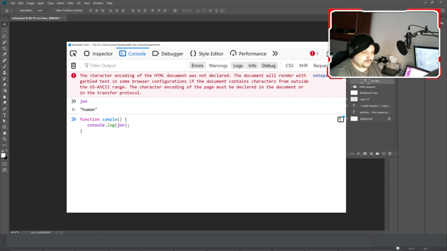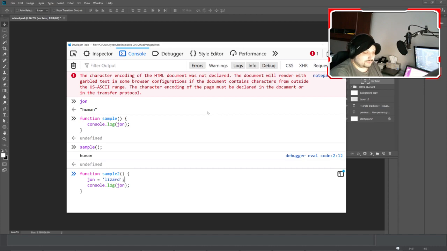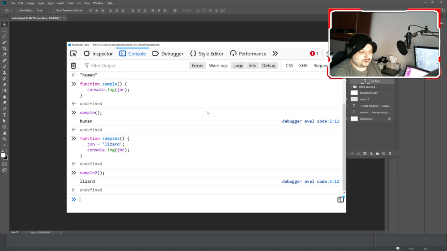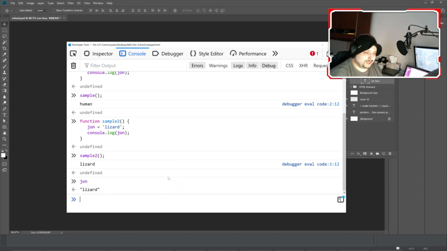And this is a little confusing, right? So when I do sample, the console log is human because John had a value inside of this function. Now what if in sample2 I say John equals lizard? Okay, so now when I run sample2, John is lizard because it's changing the value here and then it's outputting it. But what is the value of John?